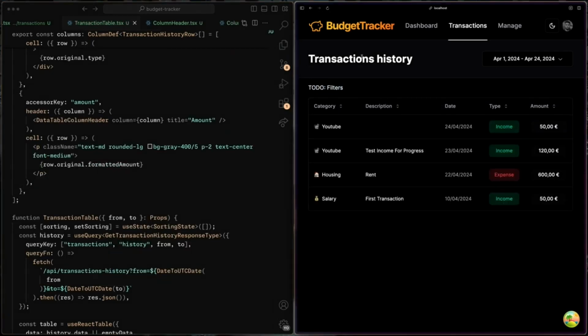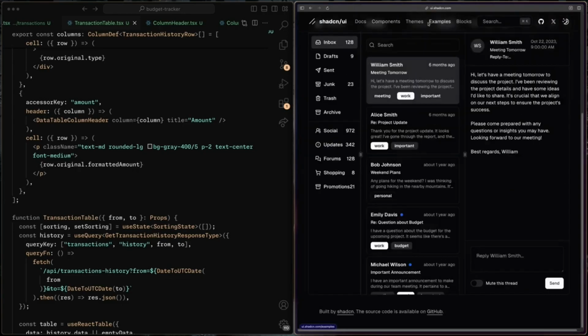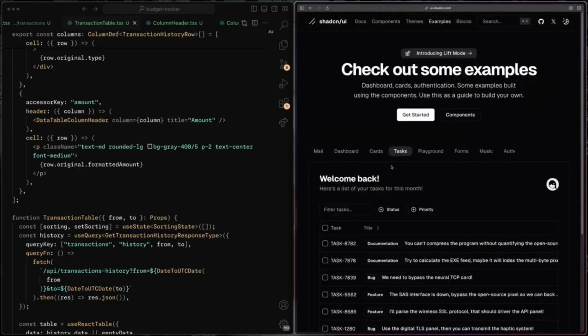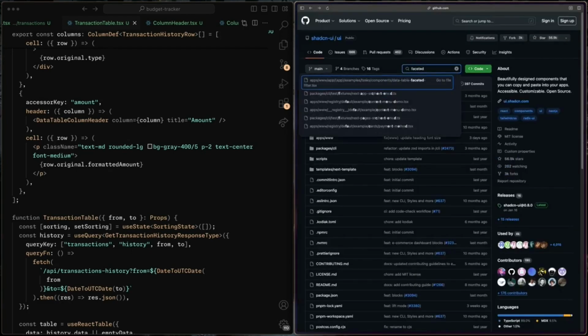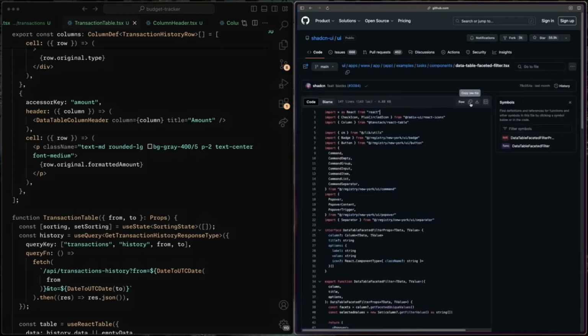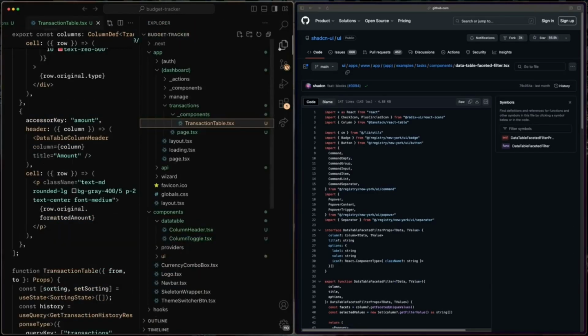Now let's go back to shadcn UI. Then let's click examples. Then let's click tasks, and you will see that there is a status and priority button, which in fact are faceted filters. Now let's go to shadcn UI repository. Let's search for faceted, like that. And you will see that there is a component called tasks component data table faceted filter. Let's open it. Then let's copy the content back to our project explorer.